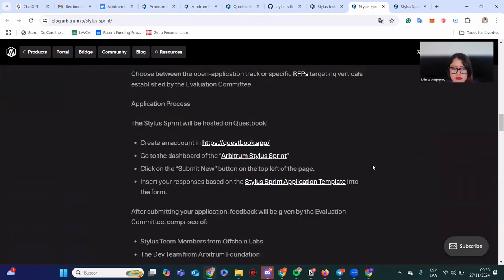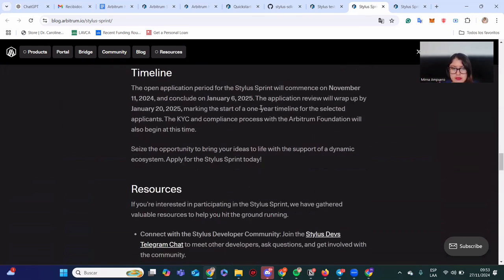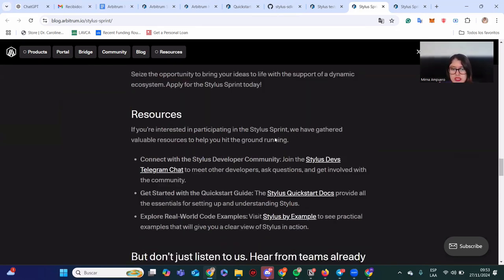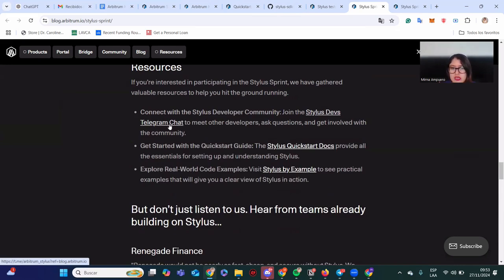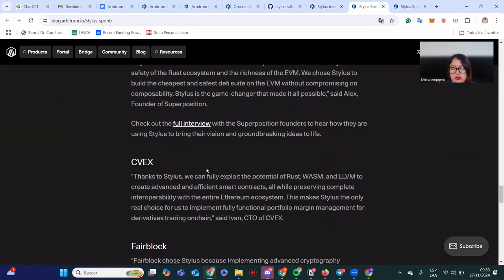That maybe one of the most important things is here, the timeline. This application started on November 11, but we have time. It will conclude on January 6. Yeah, we have 6 weeks approximately, and it's great. And there are a lot of resources. There is a Telegram chat, and you can use it to know more about this and ask all your questions.